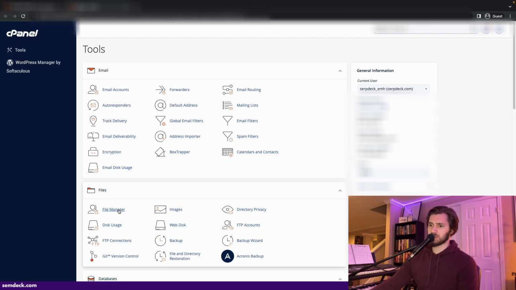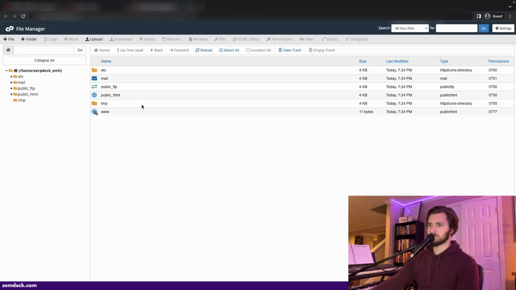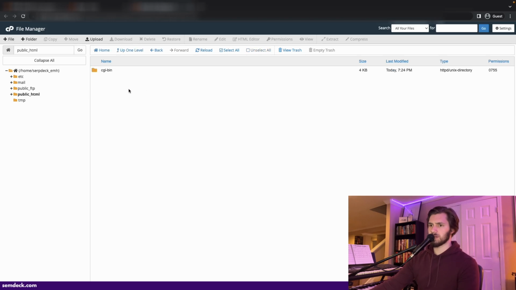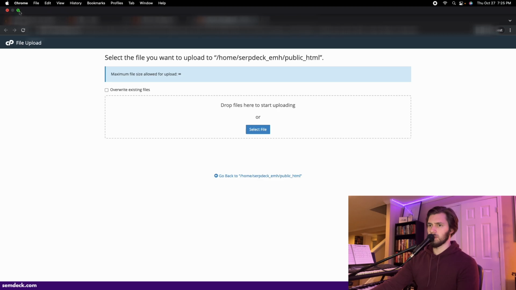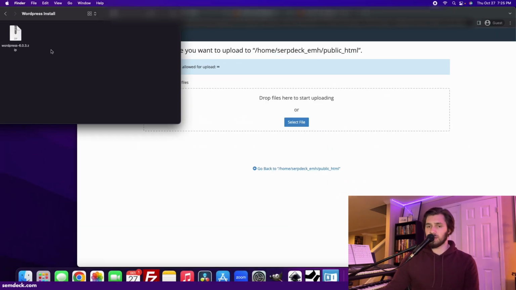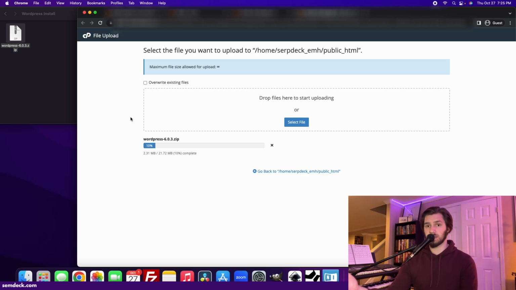So let's upload WordPress first. Let's get into File Manager here. Head into the public HTML section. Click Upload. You can go to WordPress's website and you can actually download WordPress. Just Google download WordPress and you will find this, I'm sure. Keep it as a zipped file. Drag and drop. It's going to get to uploading.